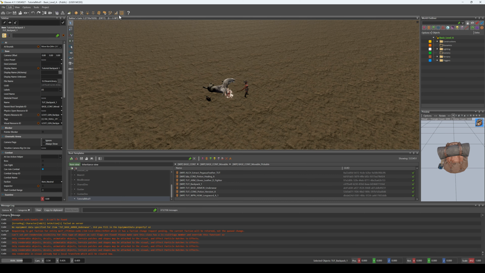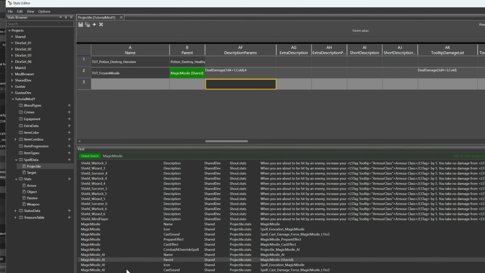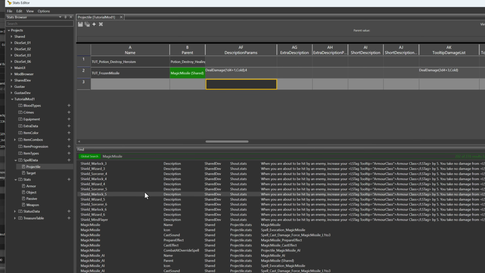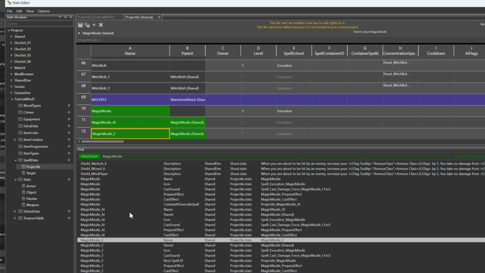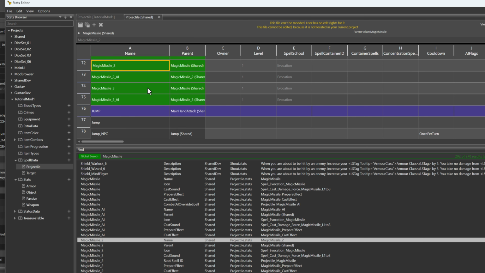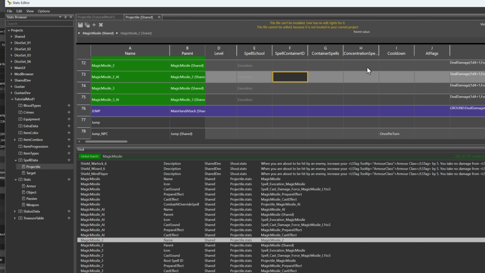So how do we upcast? Well, I already hinted at it. We're going to need to find an example of an upcast, and if we take a look at Magic Missile 2, we have it here, just to see how that works. It's at the top here.